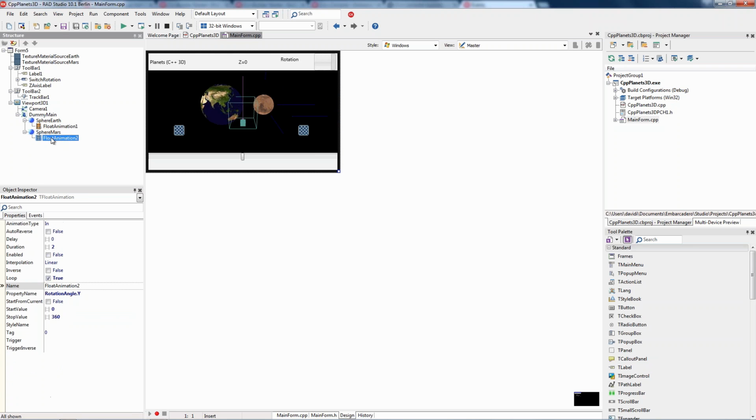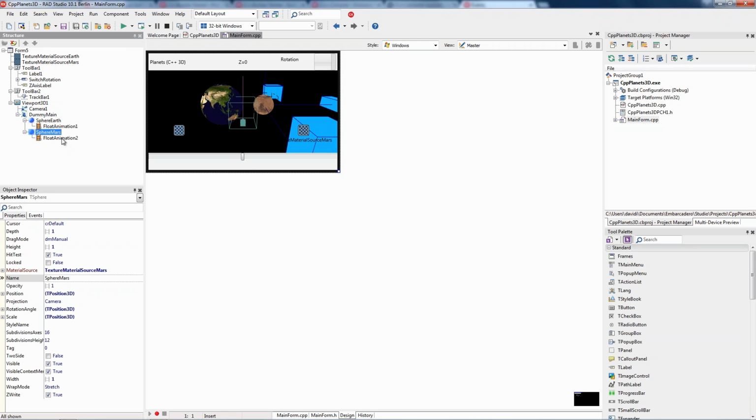For the sphere, it's got a float animation as well. In this case, it's going from 0 to 360, so it's going to rotate the other way. And I'm just changing the rotation angle of the sphere itself using that float animation.